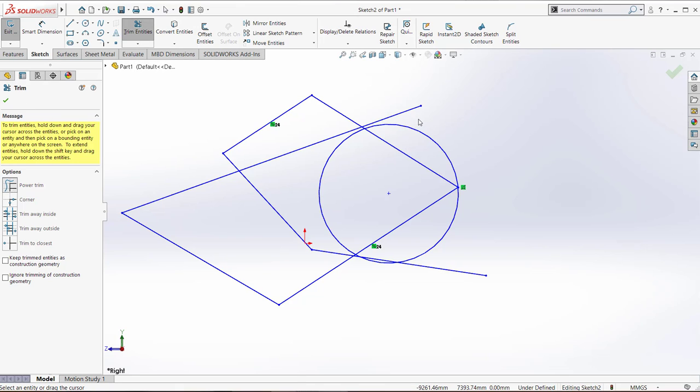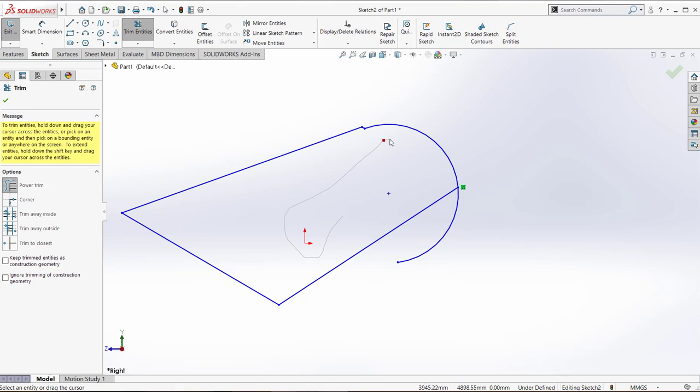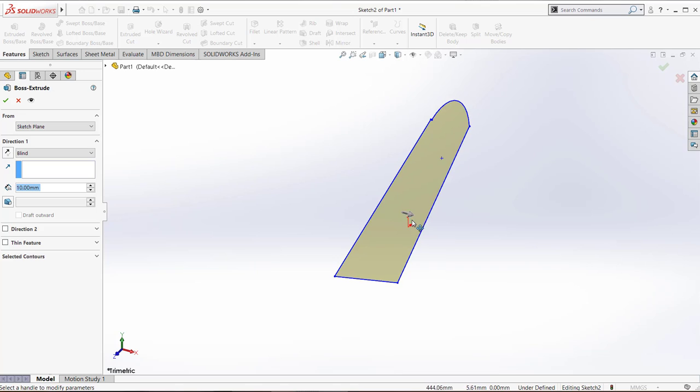So I mostly use the power trim, and then I just click on it and it just keeps hitting everything off. So it's really powerful, but if you don't know what you're doing, then you're going to end up losing too many valuable lines. And now this is a shape that we can create a feature out of.